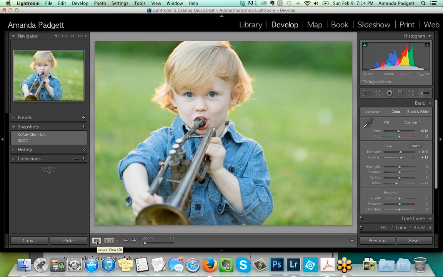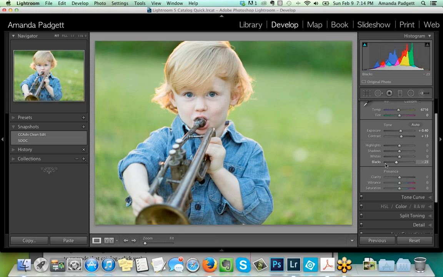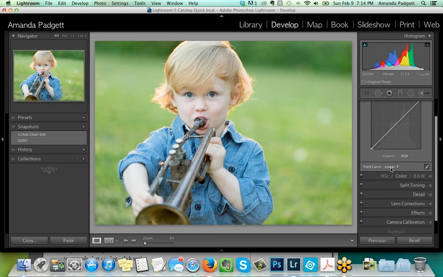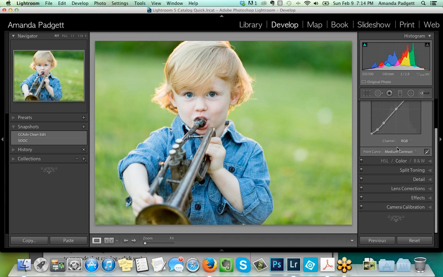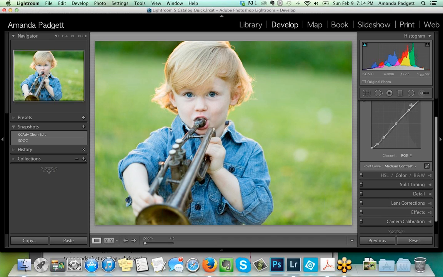Okay, another way we can add a little more contrast if we wanted to is with this tone curve. Click on linear and then go to medium contrast and see how it bumped up. What it did is a slight S-curve. It's just barely a curve, just slight. And we might say, I like that, or you may not. If you don't, you can always go back to linear, okay?